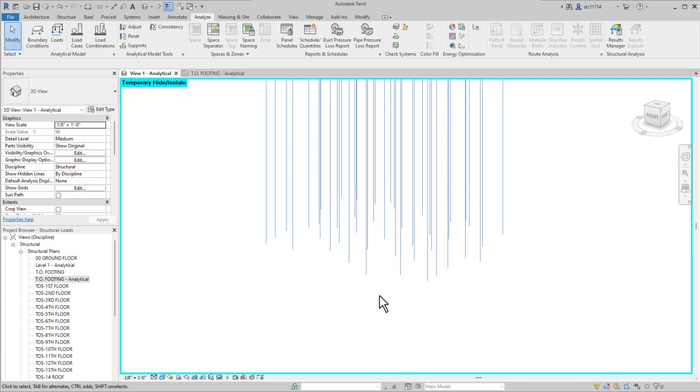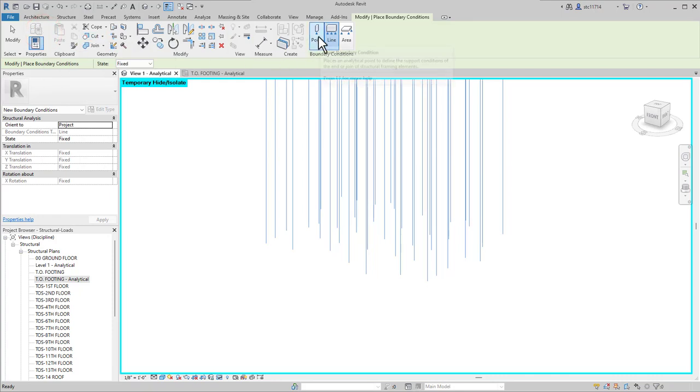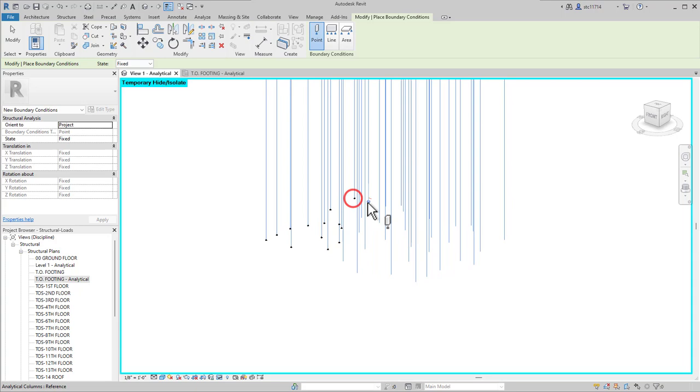Next, I am going to specify the boundary conditions for these columns. I'll select Boundary Conditions, then this time the Point option. I'll make sure the state is set to fixed, and I will select each column here. Once again, unfortunately, there's no quick way to select multiple ones, so it'll take a little bit to manually select each and every one.